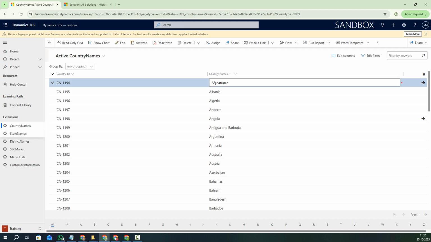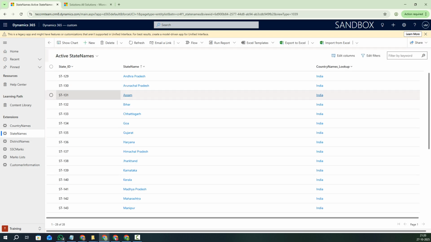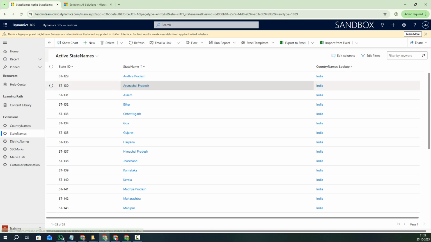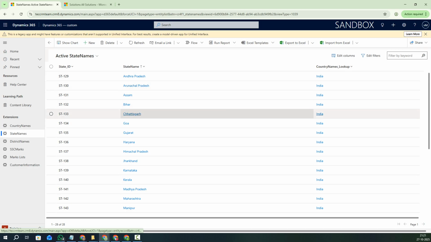For example, states is not enabled, right? So now I am going to enable editable grid for states. Some of the clients want to edit the data, so we will get this kind of requirement. They want editable grids enabled.